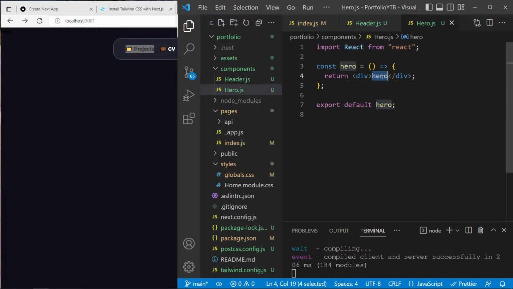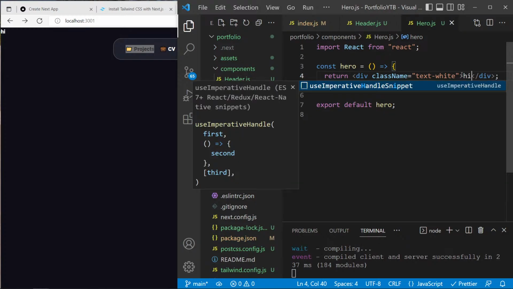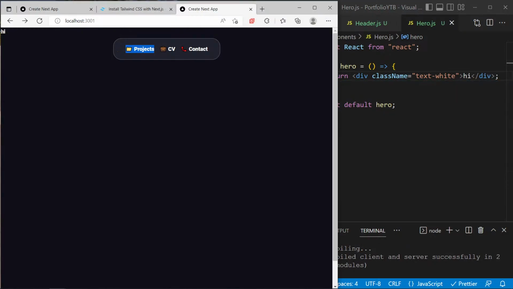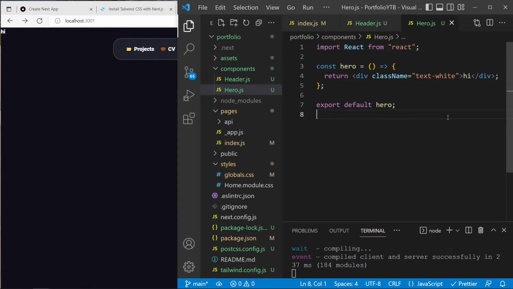So this hero is gonna be color white. So I'm gonna say className text-white and save. I'm gonna say hi just for you to see it. So I'm gonna say hi and save. Now you can see it right here. Good. Now we should add the image.